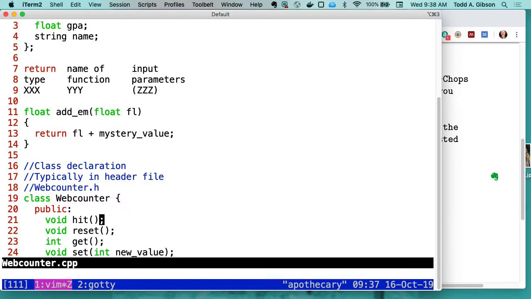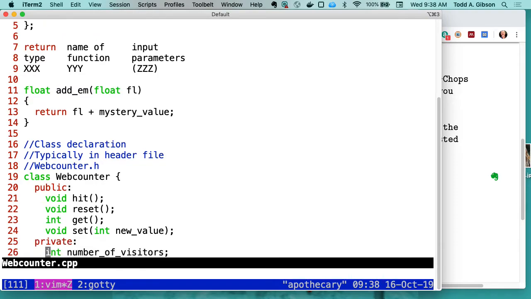if I was to throw lines 11 through 14 into an otherwise working program, it likely wouldn't compile. And why would it likely not compile? The compiler doesn't have the slightest idea what mystery value is, right? That's why it wouldn't compile. All right, hold on to that thought. I'm going to come back to it in just a moment.